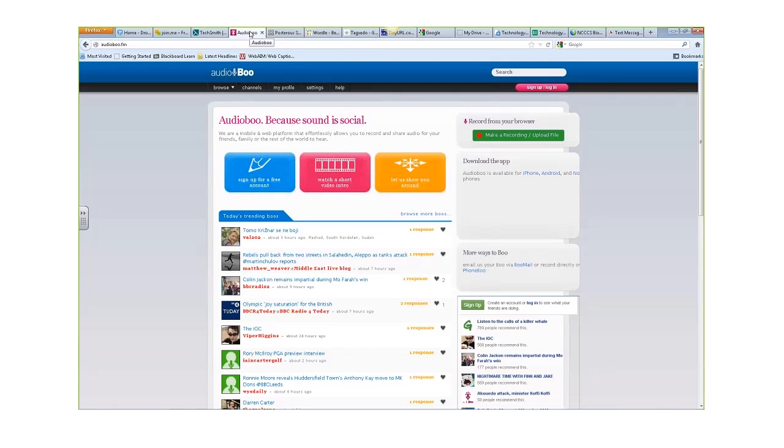I almost forgot. You can bypass using the web-based version of Audioboo altogether and download the iPhone or Android app. So you can just imagine the possibilities of being able to record your voice, add a photo and a location, and then share it with students.